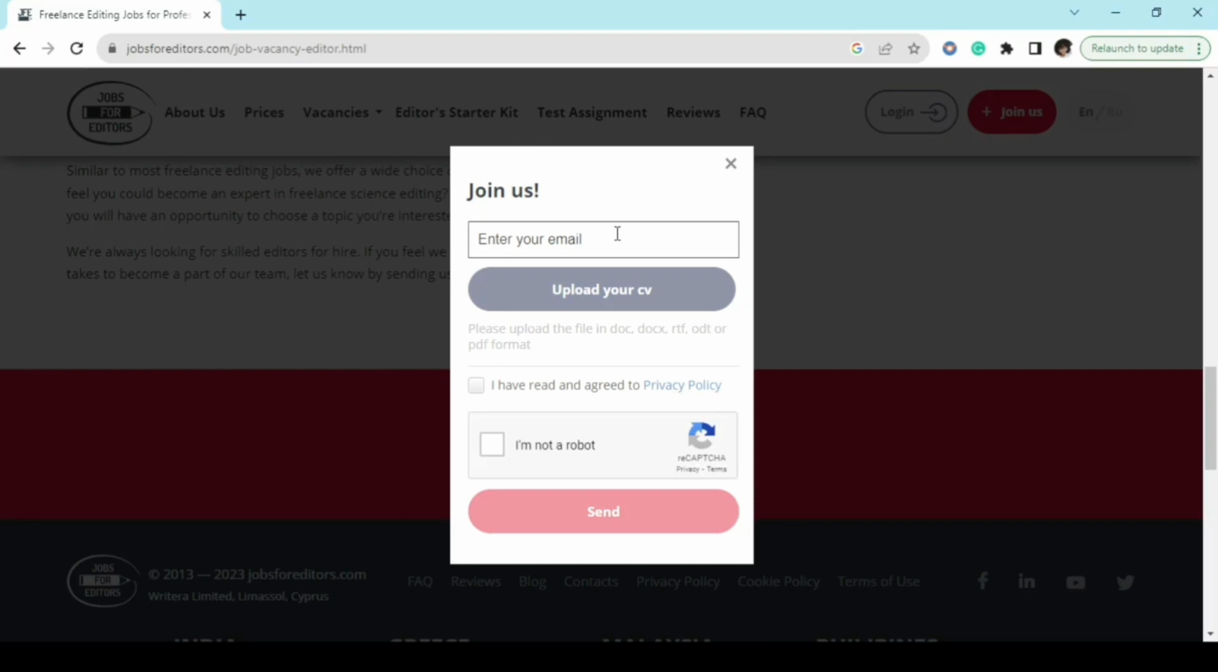I think this is the right time to tell you I am not working for Jobs for Editors. I am not working for the next website I'm going to be sharing with you. This is just an opportunity that I came across and decided to share with you. And to apply for these jobs is totally optional. Make sure you have the requirements. You've updated your CV before applying for this role.